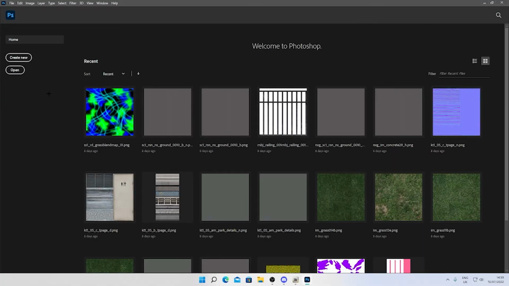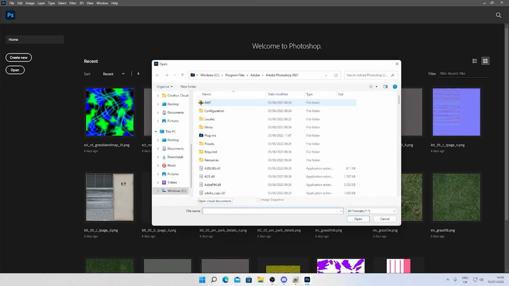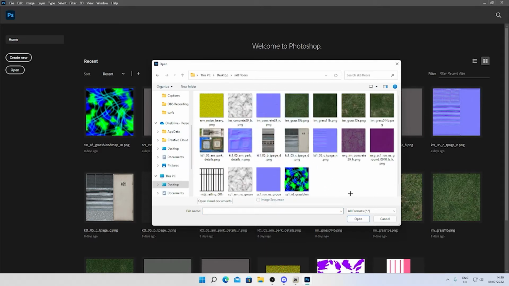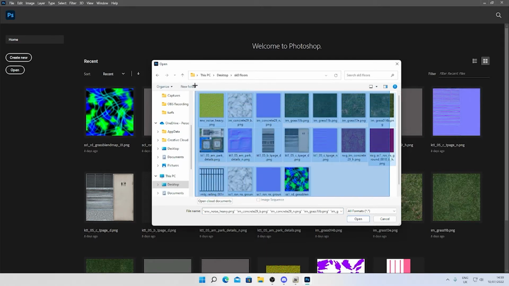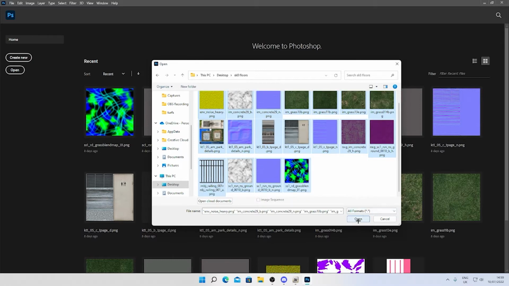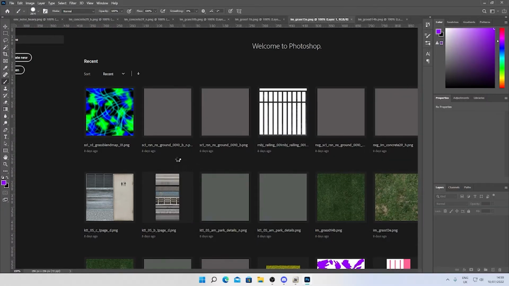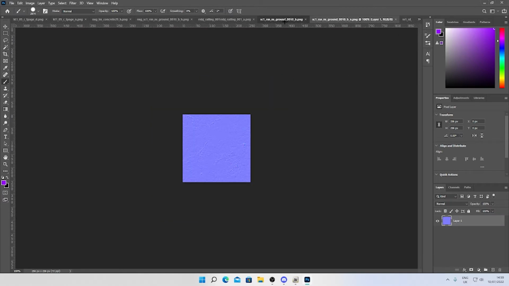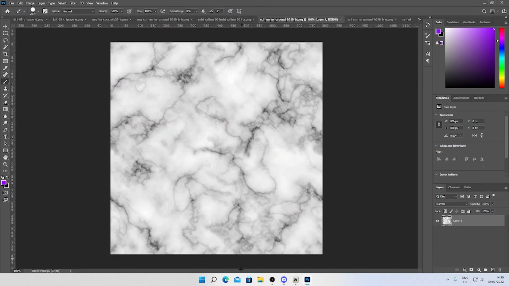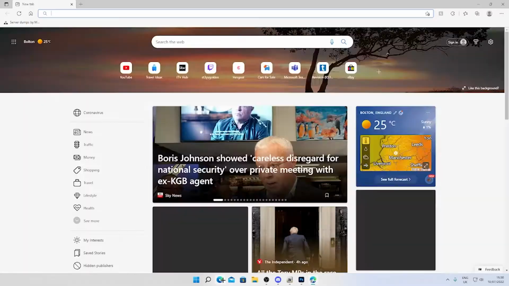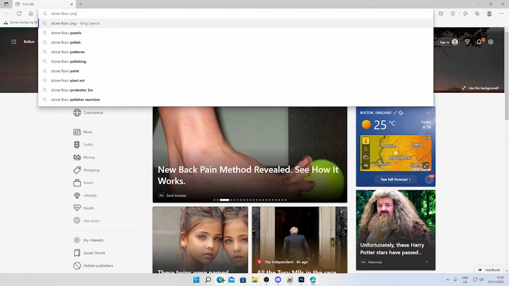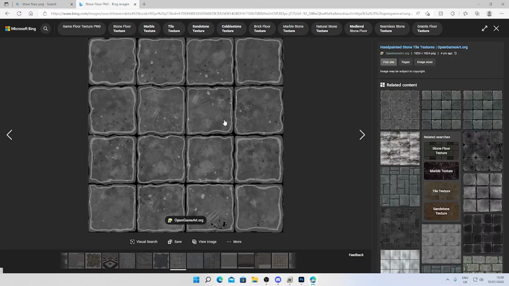When you've opened Photoshop, just press open, go to desktop, find your folder, and drag all of these into here. Then find the ones that have a marble look, like this. Just find one. I'm going to do a stone, so I'm just going to do the stone floor PNG. I found one.